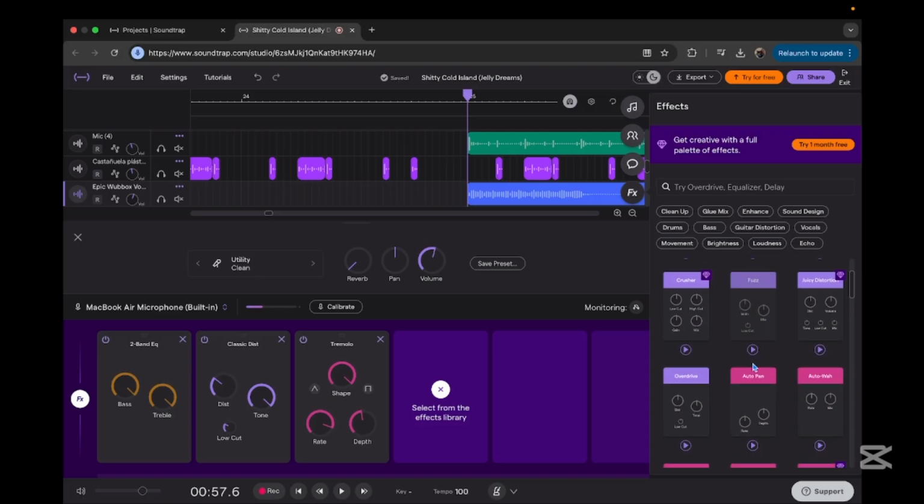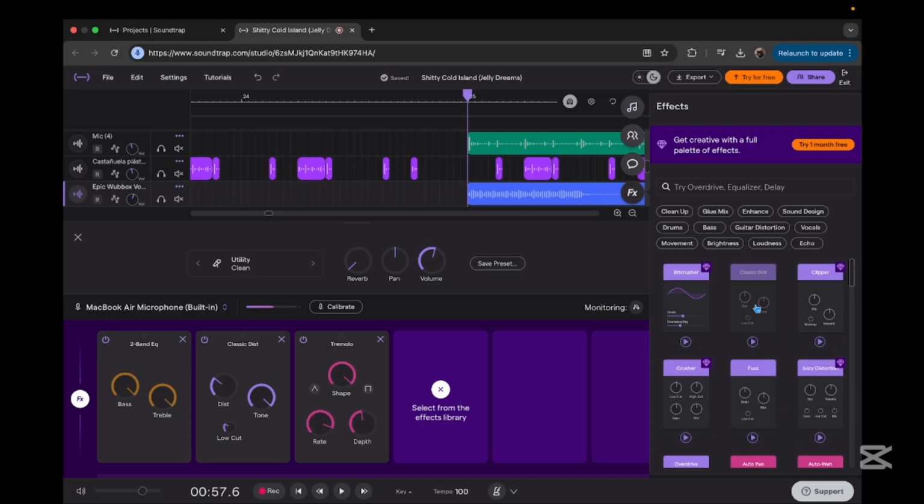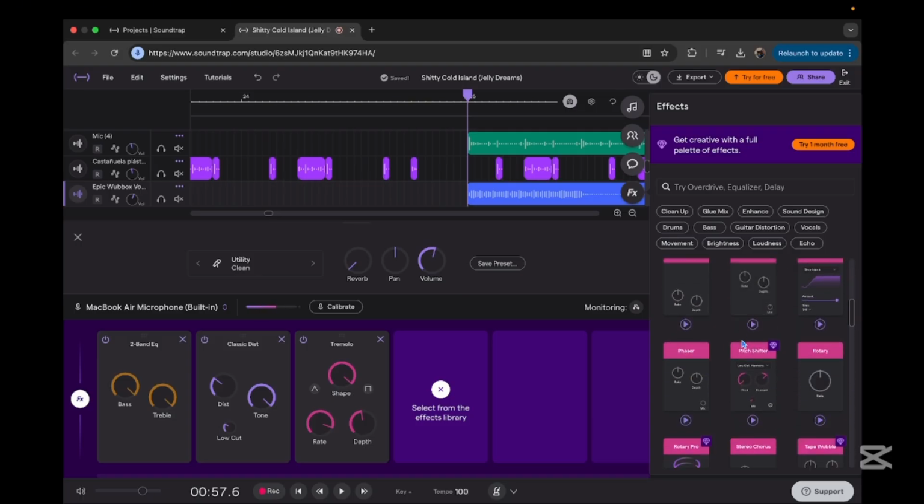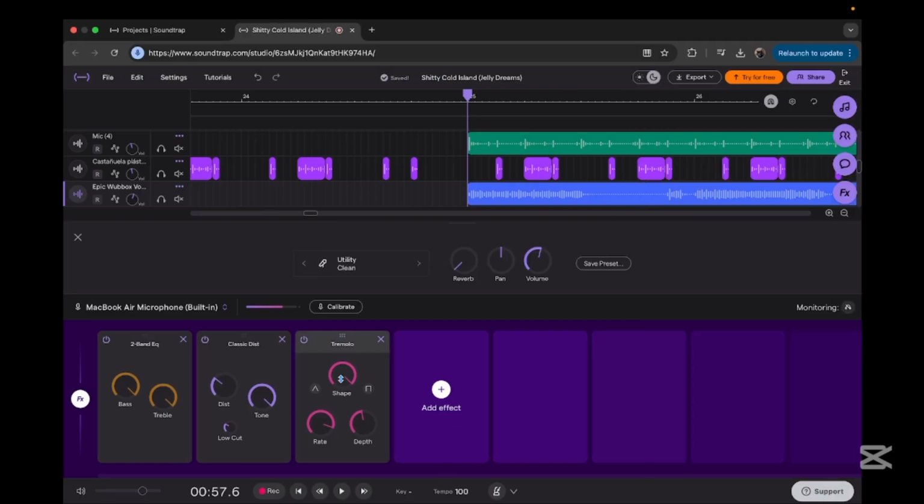You have to find, what was it called? Two effects: classic distortion and tremolo, which is tremolo right here. Turn the shape all the way to the square symbol, depth to 47, and rate to 8.2 hertz. These two really don't matter. It depends on how much you want it to treble. Like you can hear it here.